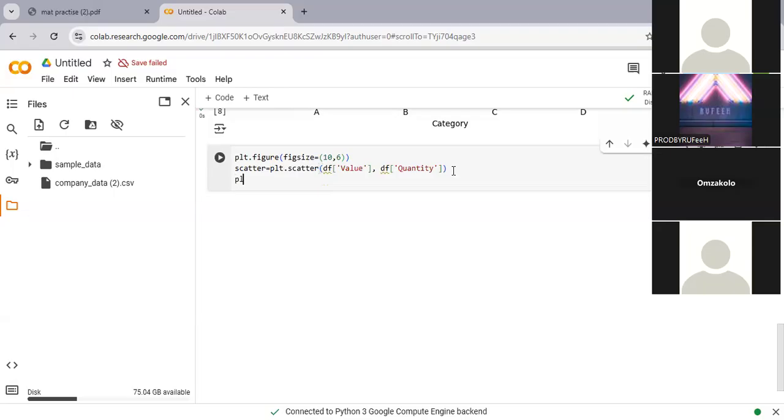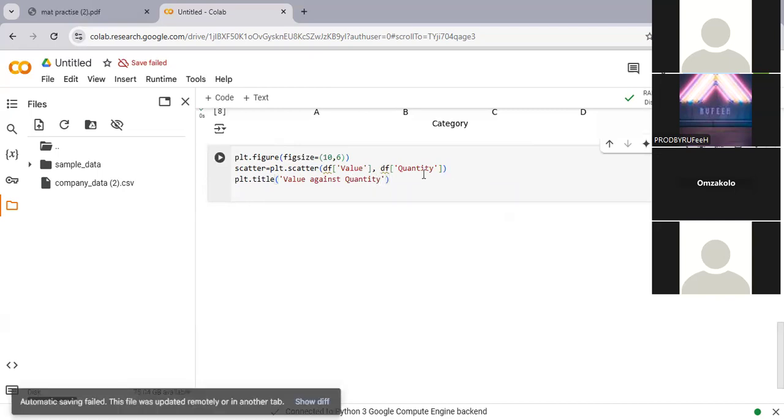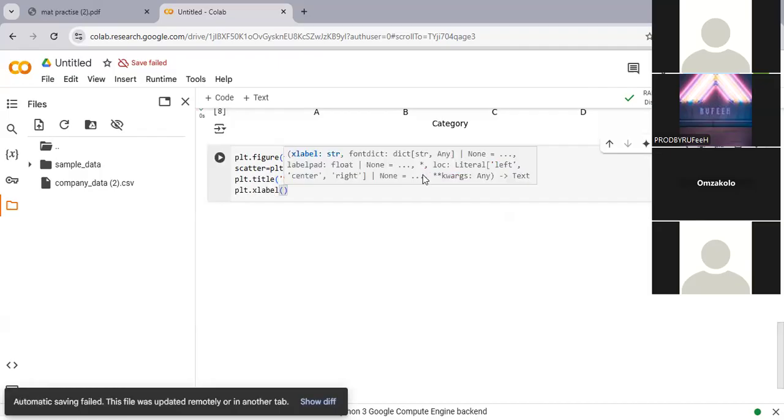Then we give it plt dot title. In this case, we're plotting value against quantity. And the next label, value. Y label.